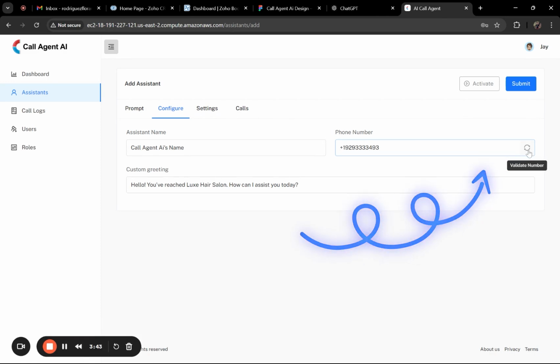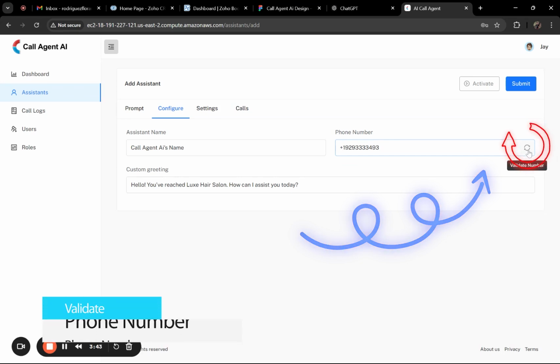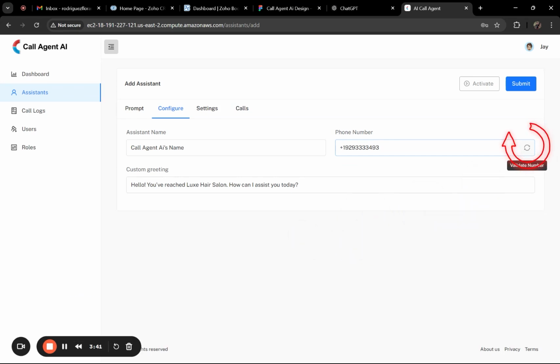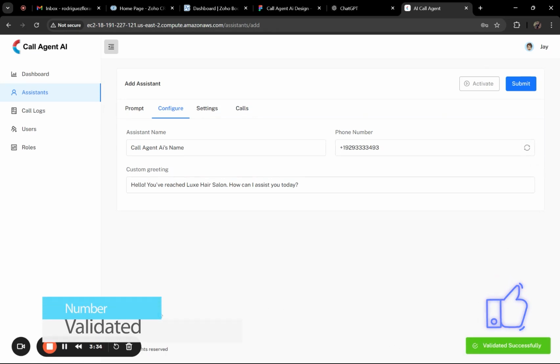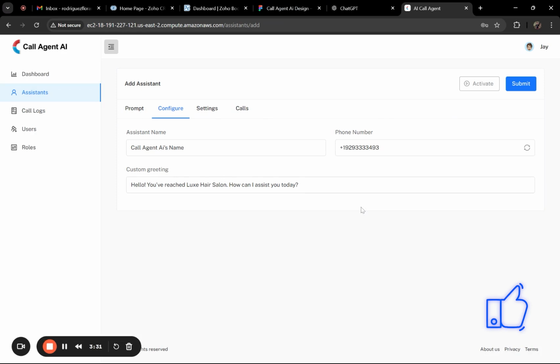Once you've entered the phone number, the next step is to validate it. On the same screen, you'll see a Validate Number button. Click this button to confirm that the phone number is valid. After clicking Validate Number, you should see a message that says, "Number validated successfully." This means the system has successfully linked the phone number to your assistant and it's ready to handle calls.